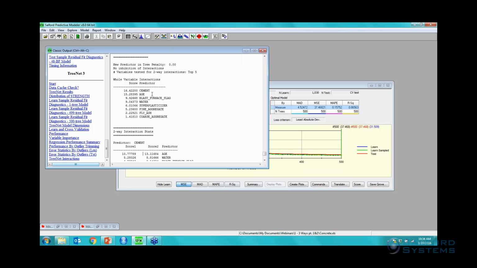So what do you do with this information? I might decide to only let age and cement interact to reduce the complexity of my model. Let everything else be additive. And you can do that again through that TreeNet Interactions tab. So I won't do that right now. I just wanted to point out this is a quick way to see where your interactions are and how you might want to handle them.